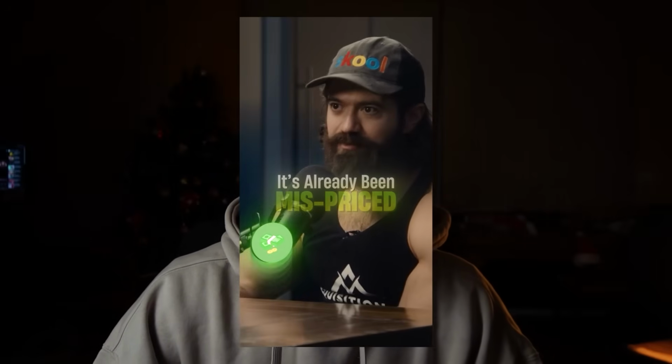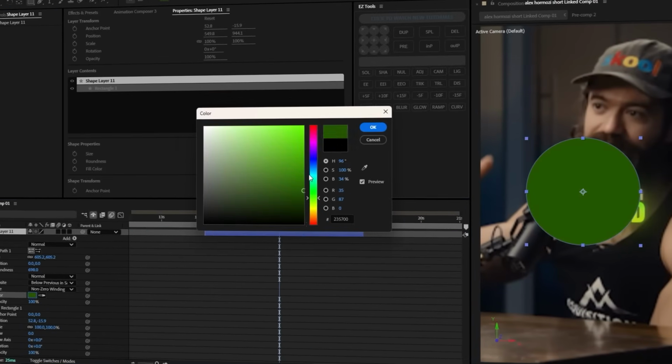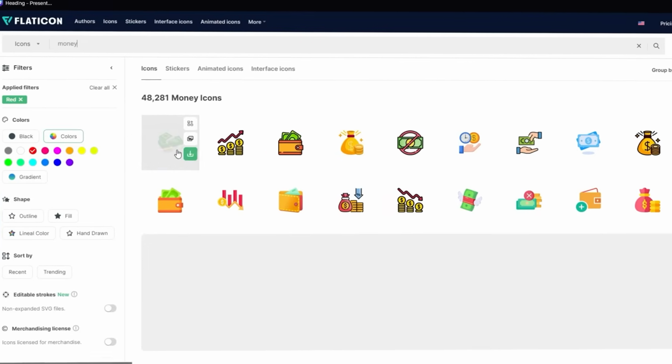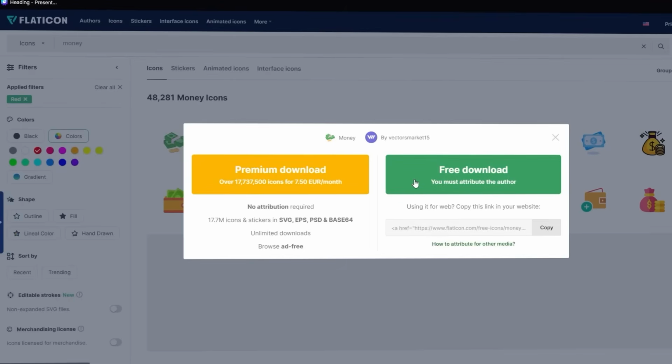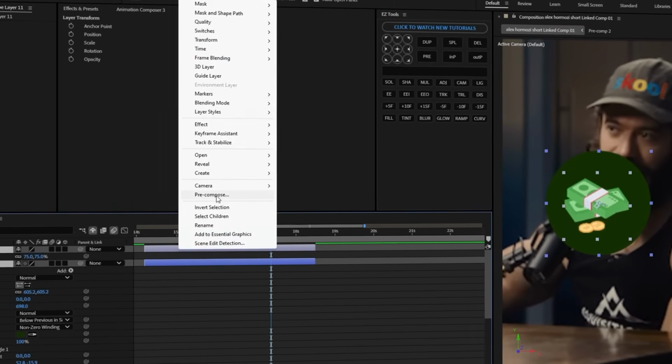Now let's add in our 3D money icon. Let's start by adding in a shape layer and drawing out a circle. Then let's change its color so that we can see it. Now let's download a money icon that fits this color palette and place it right here. Let's scale down just a bit. And now let's pre-compose both these layers.